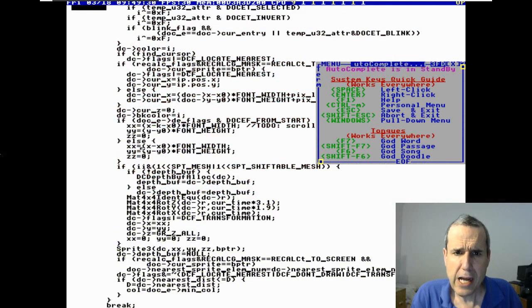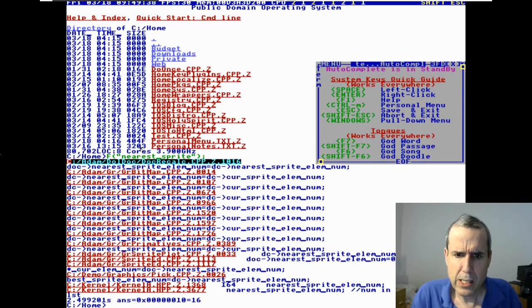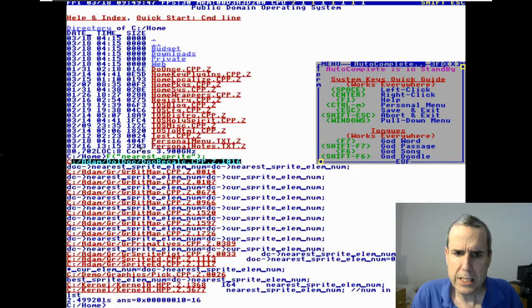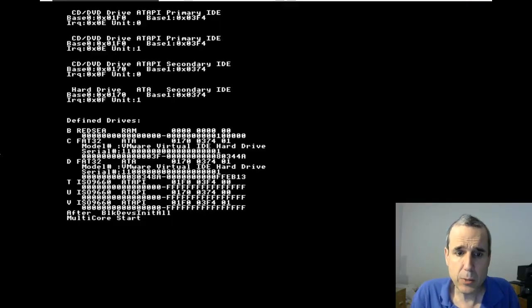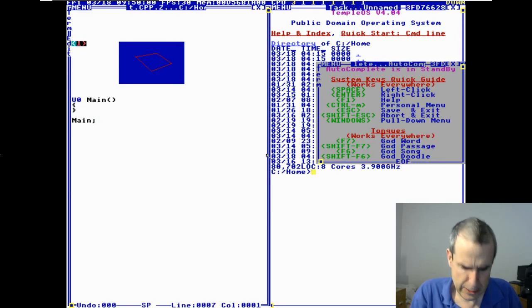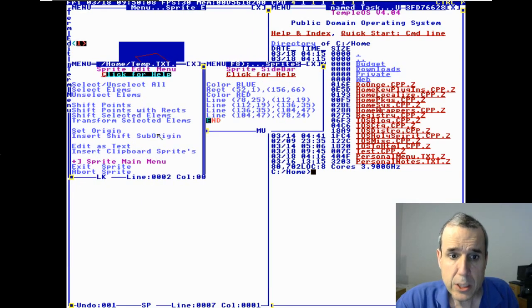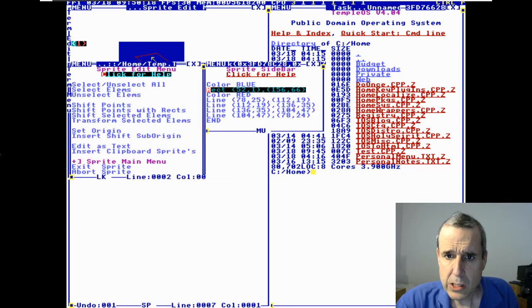Okay, so now when I reboot, I might as well compile. I don't have to compile. Reboot. Now when I go to Control R, so if I go to Sprite Edit Menu, and then I select Element. Now if I click, okay, it's still the rectangle.